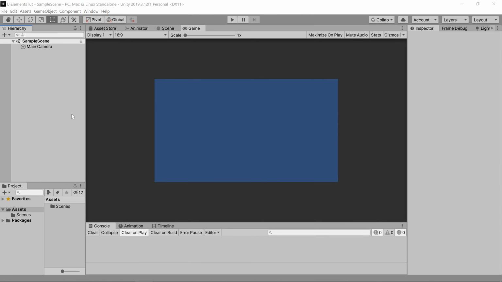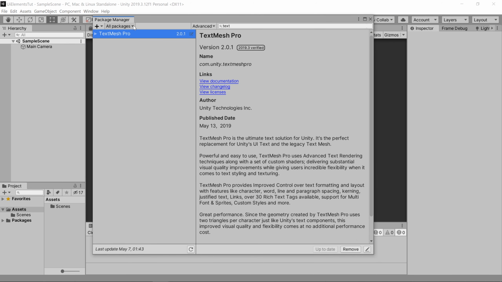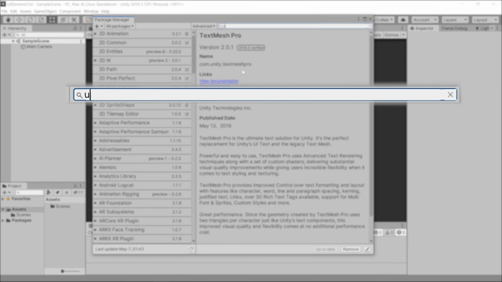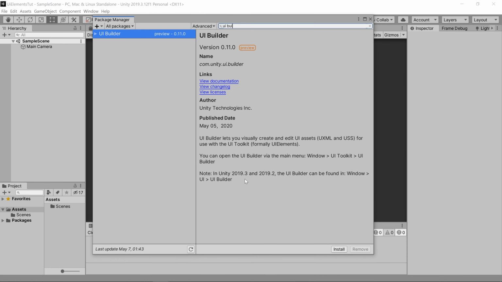To go ahead and get started, we'll need to go to the Window and the Package Manager and install the UI Builder package. So go to Advanced, Show Preview Packages and All Packages, and we can type in UI Builder, and it should show up. It says in Unity 2019.3 and .2, the UI Builder can be found in Windows UI Builder. So I'm going to take that to think that you need 2019.2 or newer for UI Builder to work. So let's go ahead and install the UI Builder.